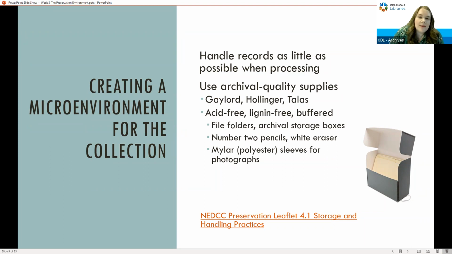Lignin-free: paper products are made from wood pulp, which contains lignin. As lignin deteriorates, it becomes very, very acidic. So lignin-free refers to paper products that have had the lignin removed through a chemical process.